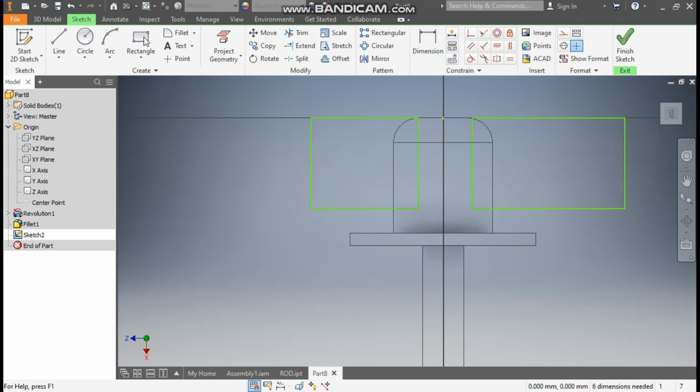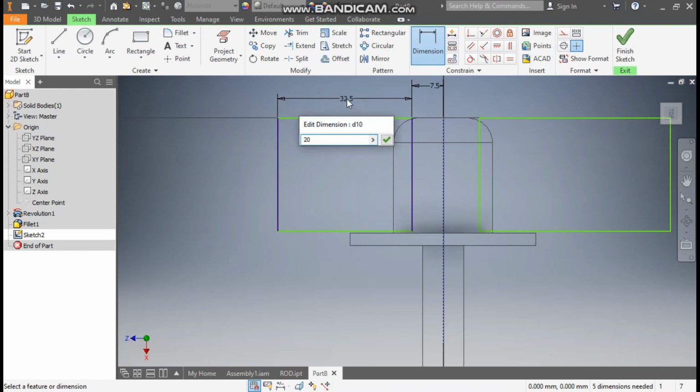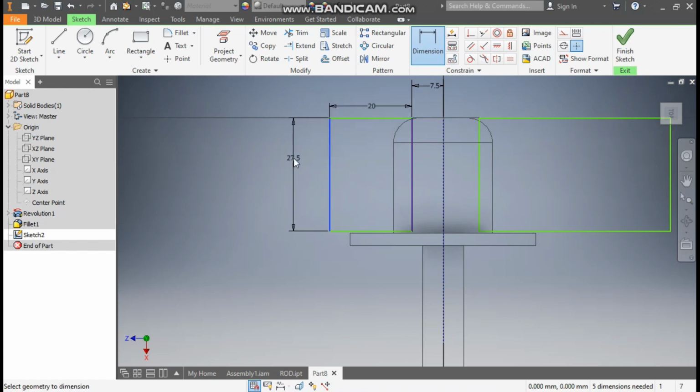For center point, go to line command. From the center point, make a straight line. Escape. Select this line, make it construction. Go to dimension. So we'll define only one. This will be 7.5 mm. This will be 20, and this also will be of 20 mm.